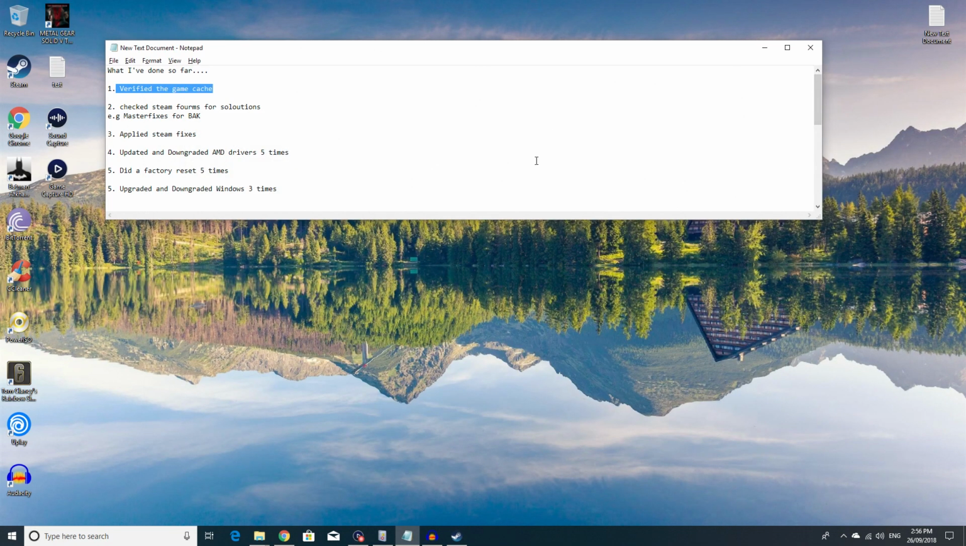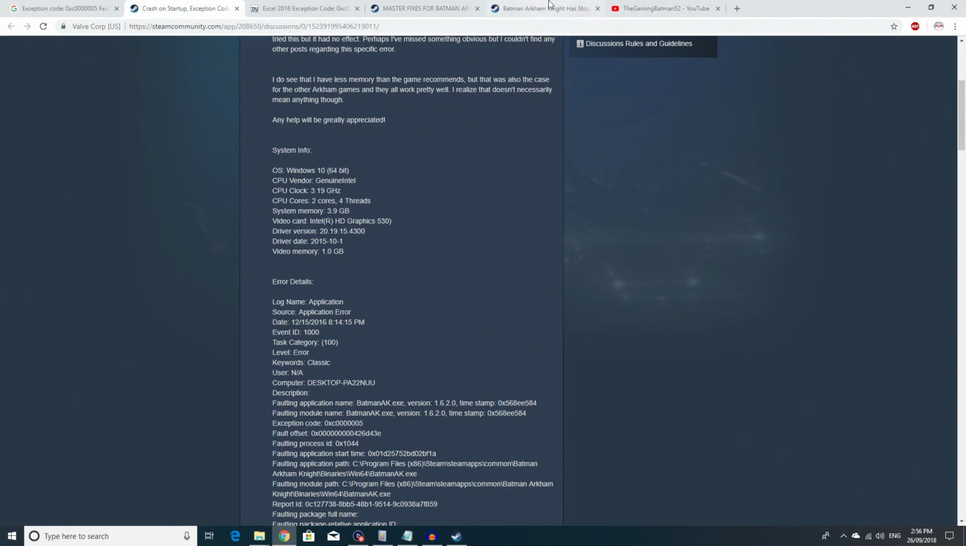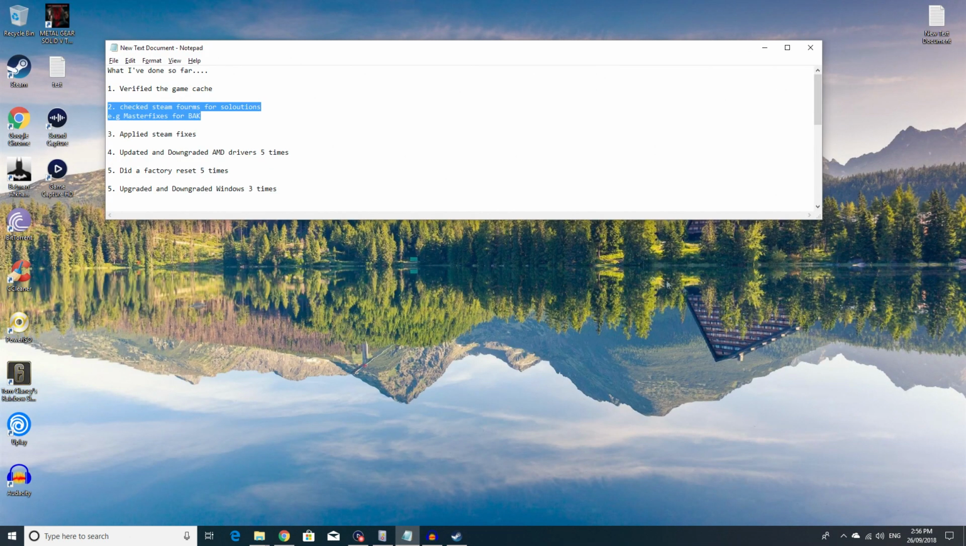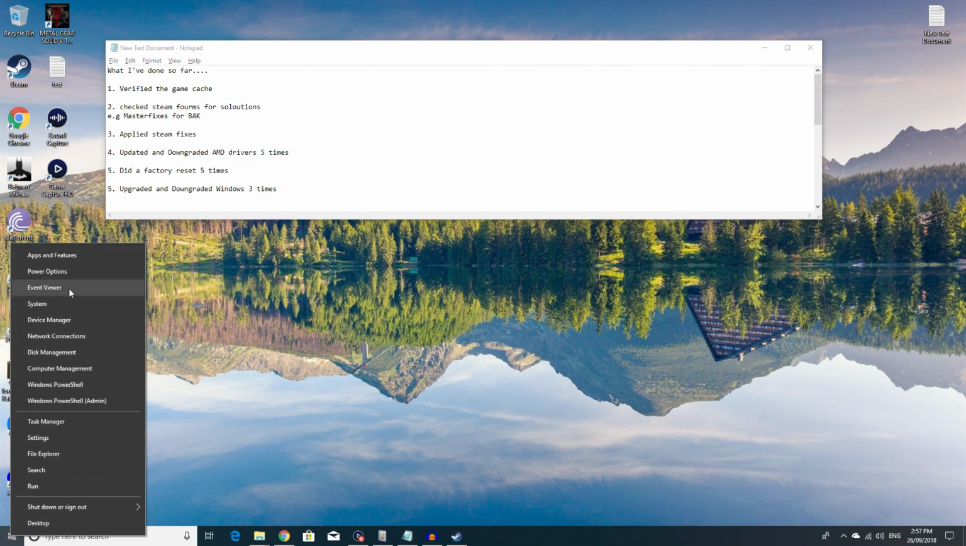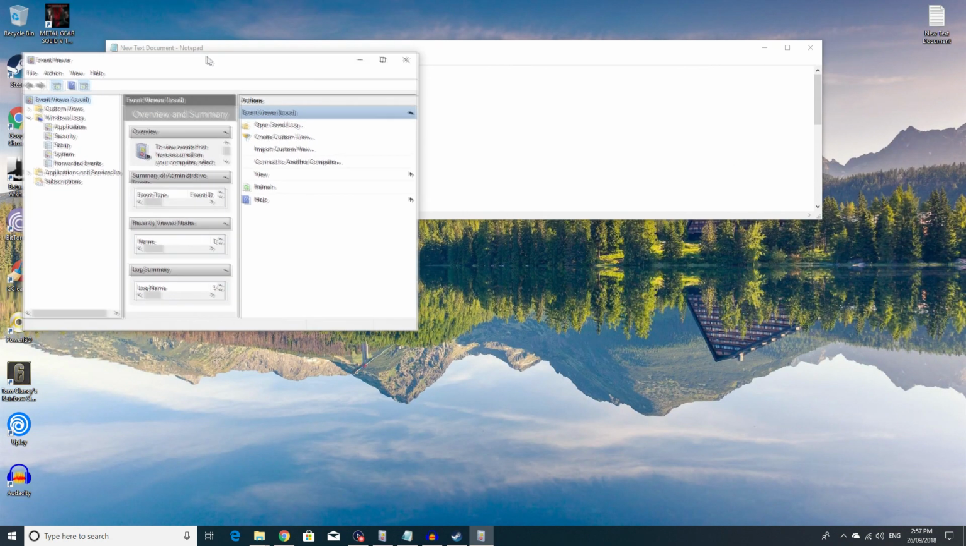Anyway, I then went ahead and checked for solutions online. As you can imagine, all I did was type in Google Batman Arkham Knight has stopped working, or something related to that. But before I did that, I did go to Event Viewer, and to go to Event Viewer, all you have to do is go to the Windows logo here, right click and click Event Viewer, and then go to Windows Logs, and go to Application.